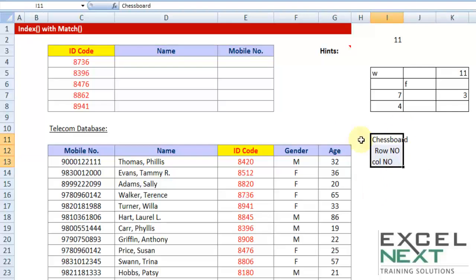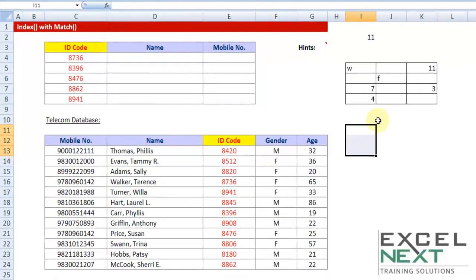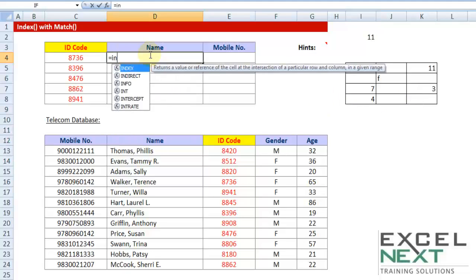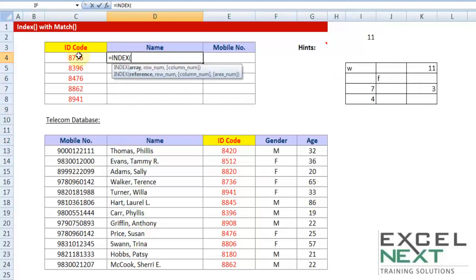So keeping these three things in mind, let's now proceed with the real life application. Now if I try to attempt this problem and get the 8736 owner out, let's find out how. It asks for the chessboard, so do I select that? I do. The entire array. As soon as I do that, I press F4, comma.